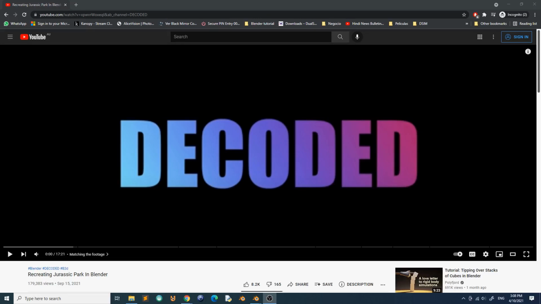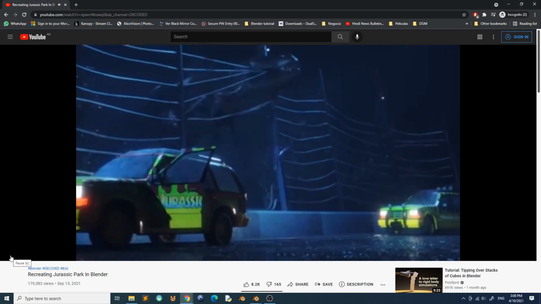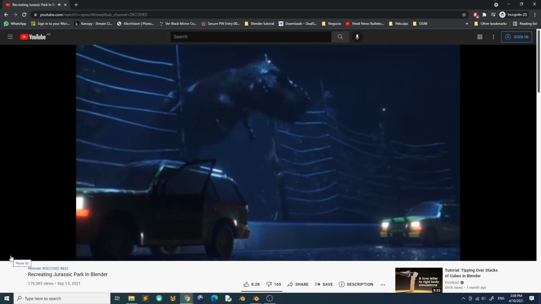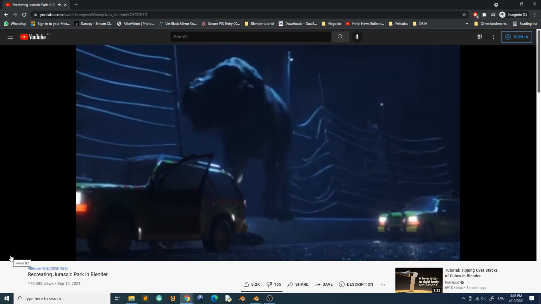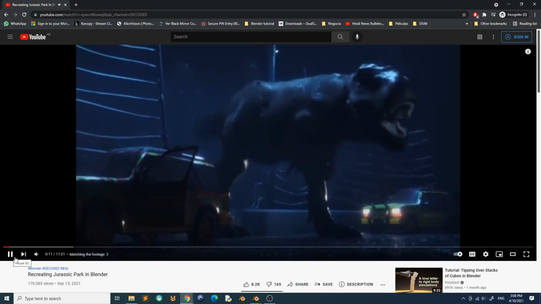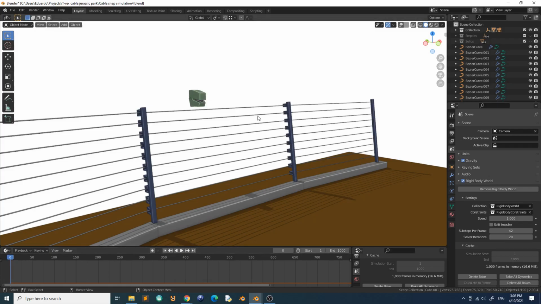A few weeks ago I saw this awesome tutorial from Decoded where he recreated the scene from Jurassic Park. But he said that he was having trouble, and he showed us that he was having trouble simulating the cables. And I was thinking, I may have a better way to do it. So I wanted to show you my solution to the cable simulation.